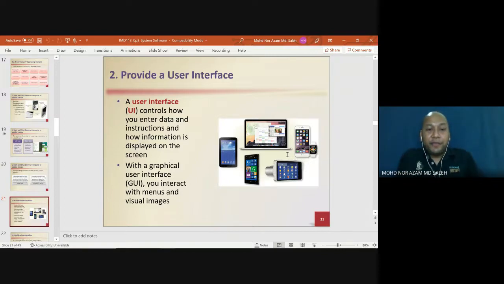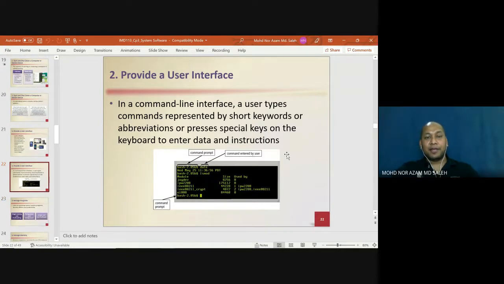A user interface, or UI, controls how you enter data and instructions and how information is displayed on the screen. With a graphical user interface, GUI, you interact with menus and visual images. This one is a command line interface.